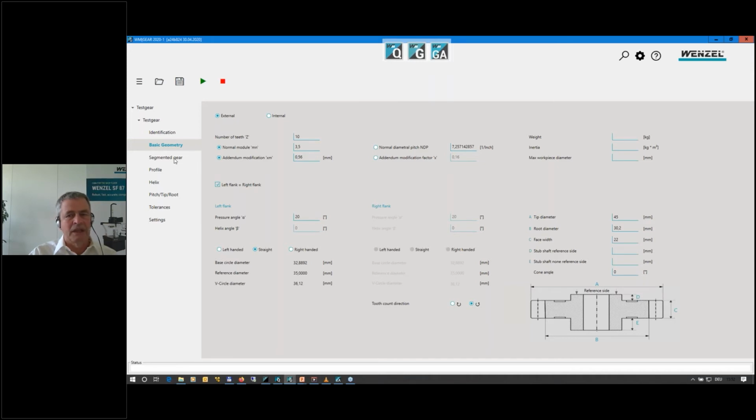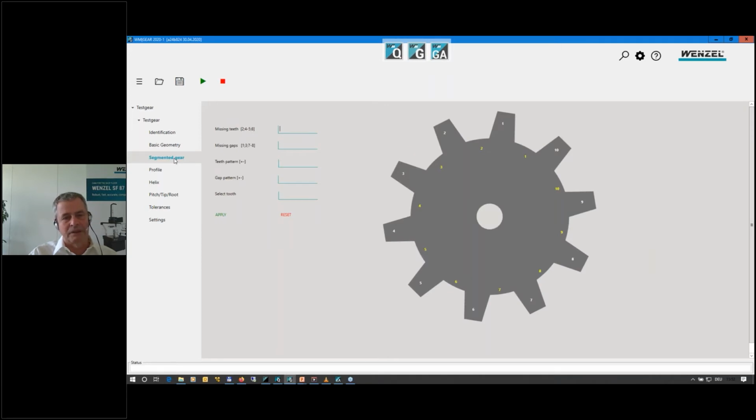Okay, let's assume this is not just a simple gear, it's a more complex gear. It might be a segmented gear. Segmented gear means that teeth are missing, for example, tooth number 3 and tooth number 8. So just click on the teeth you want to make disappear. Click again to make it reappear. Or there are gears with missing gaps. Let's say the gap between tooth number 4 and 5 is missing, just click here. And also the gap between number 8 and 9 is missing, just click here. Click again, back to the normal gear.